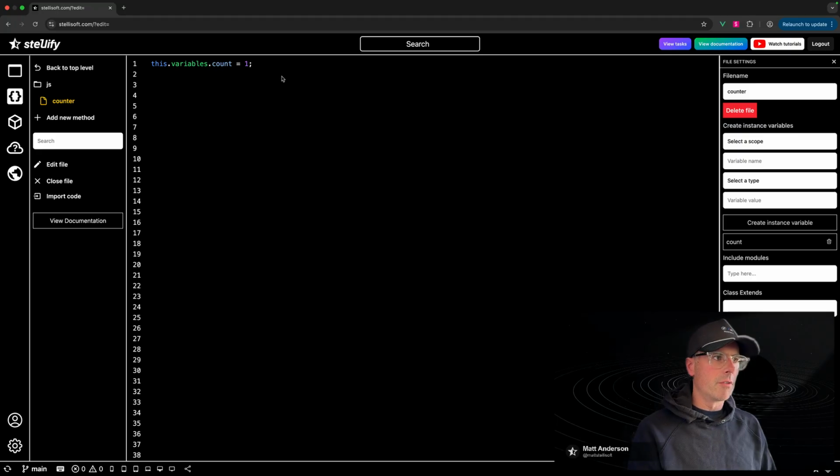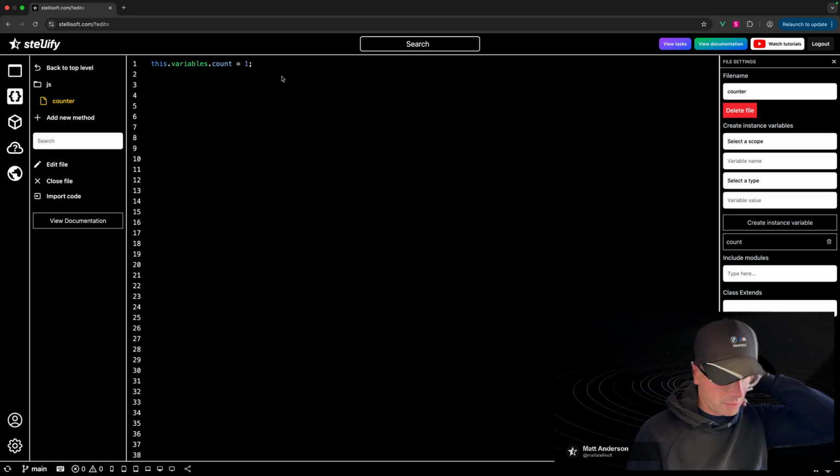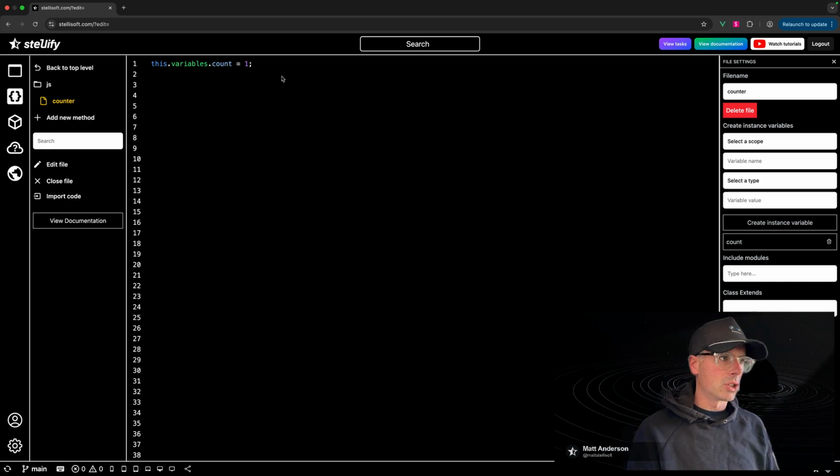For those of you that aren't familiar with what's happening there on the screen, we have this internal Vue.js app that Stellify gives you, and it has a store already waiting for you to put variables into. That's where we're putting this count variable. We're putting it into our variable store so we can access it in our code. Okay, so we have that variable set, our initialized counter, and we'll add that method.